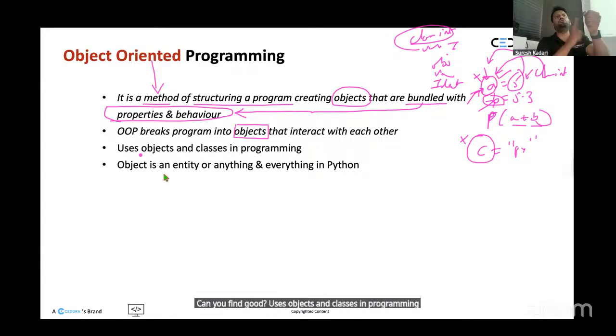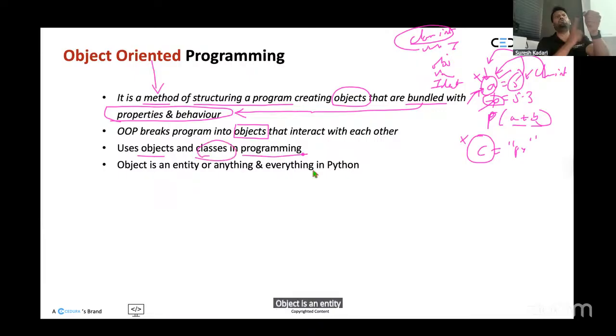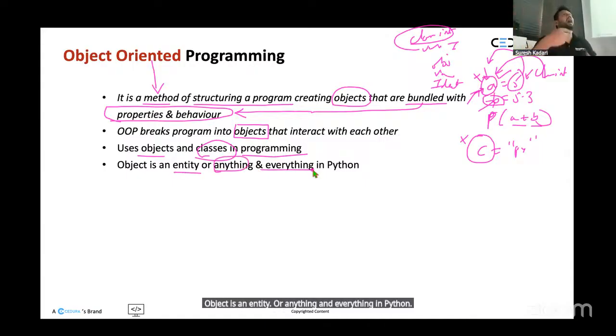Objects and classes in programming. Of course, we send classes. Object is an entity, anything and everything in Python. It can stand on its own because I have my own object, my properties. Okay, what is your class?